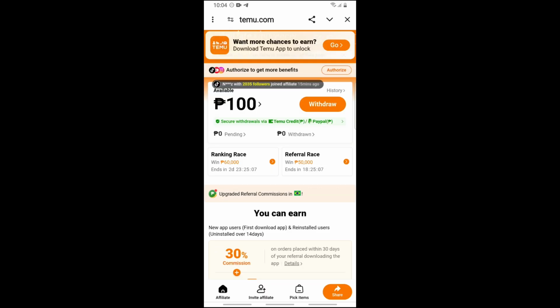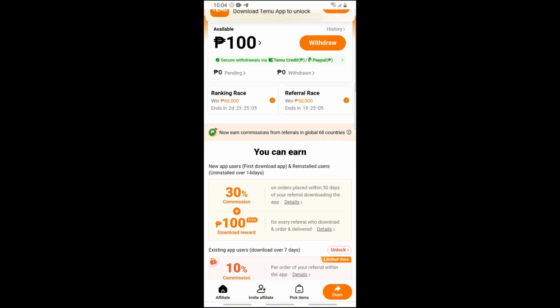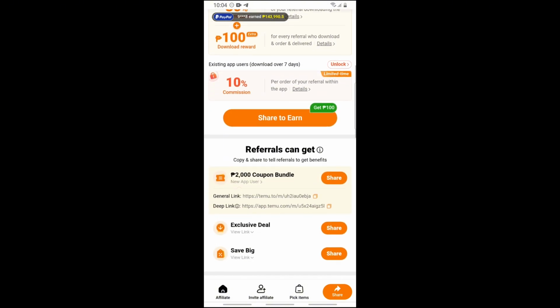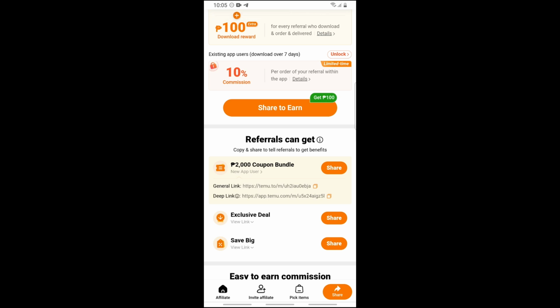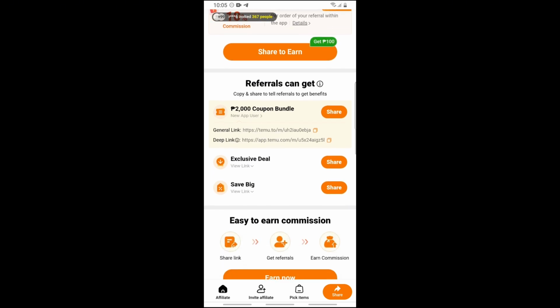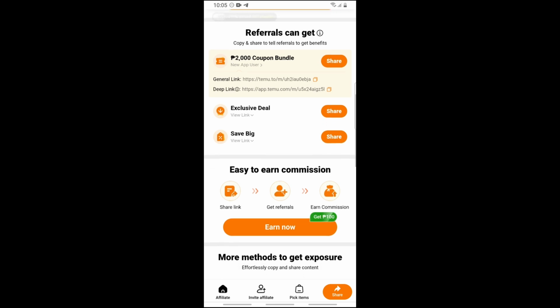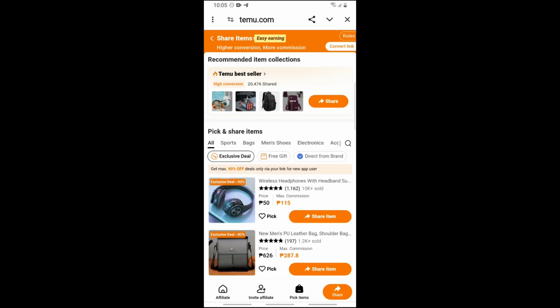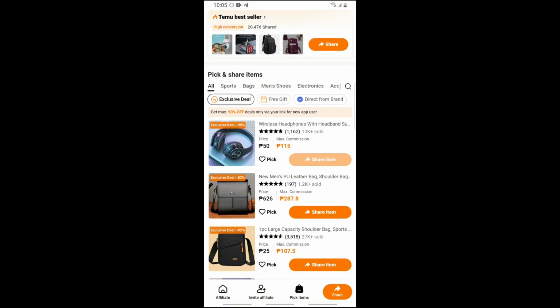And guys, another option that you have is to just go ahead and scroll down and you should be able to see here multiple offers as well to have the link. And one thing that I would recommend is just simply going for the pick items down below. And from here on the pick items, you can share a specific product. So from here, just simply tap on share item.